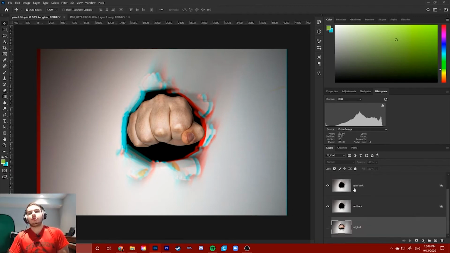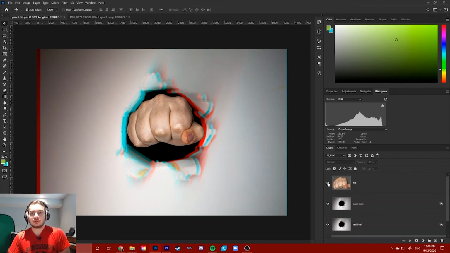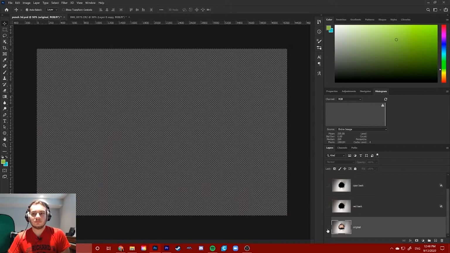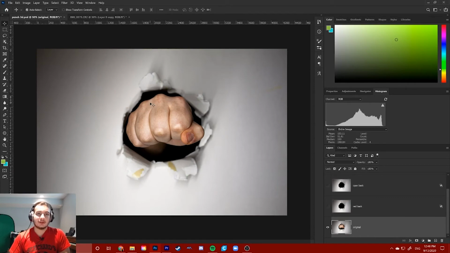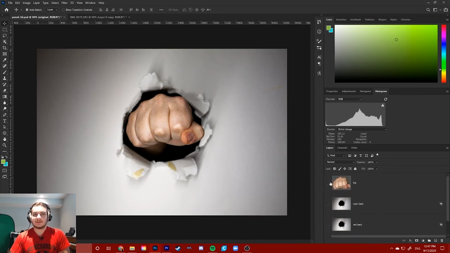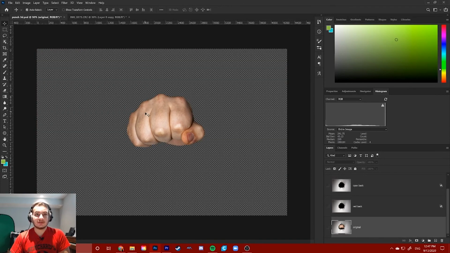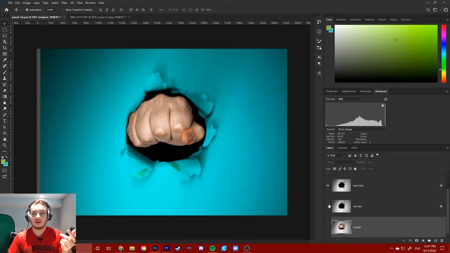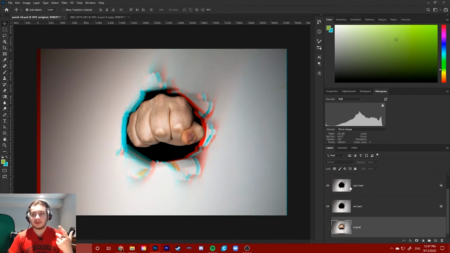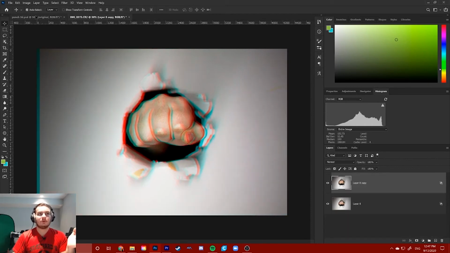So you would take the original image, you would separate the fist, so select the fist, get your little layer mask, whatever, and then create a layer that's dedicated just to the fist. Then you have the fist separated from the background, so now you just have the background. And you duplicate the background layer. You have one of them be cyan, one of them be red. Then you separate them like in the previous example.